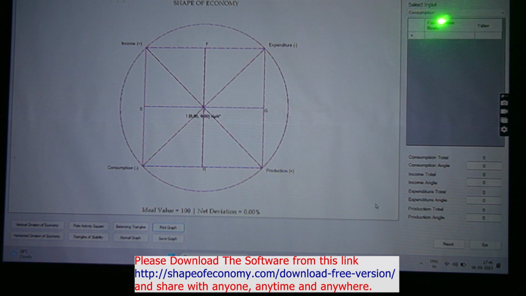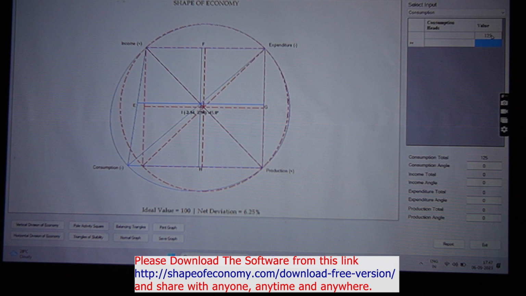Here is the input where you give different types of inputs. There are only four inputs. One is for consumption. If you want to change the value of consumption, you can change it. As soon as you put the value there, the value of the pole of consumption is programmed in such a way that it will always be at 180 degrees.